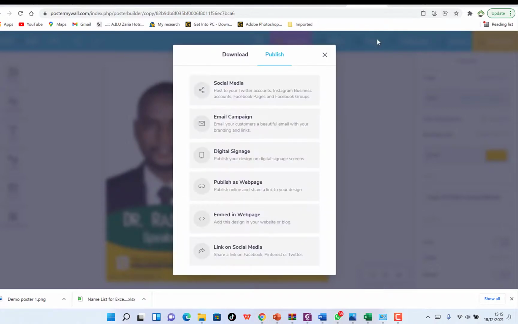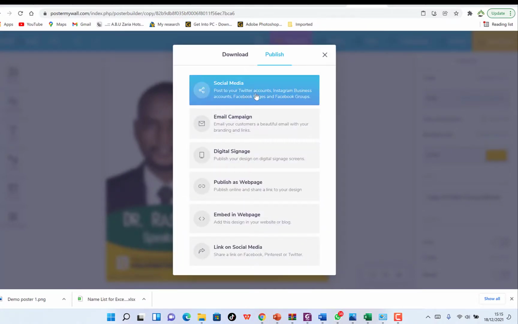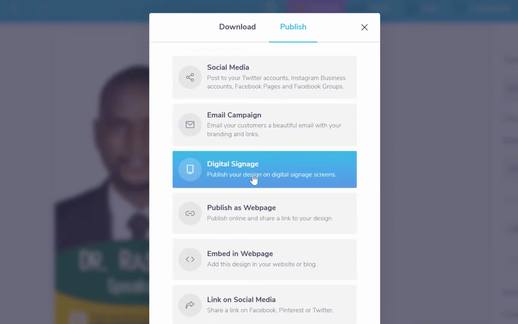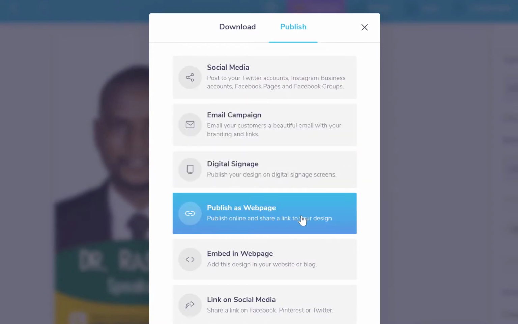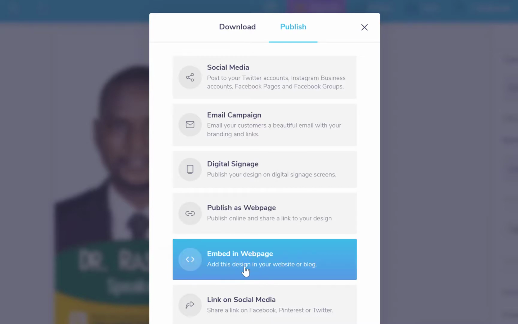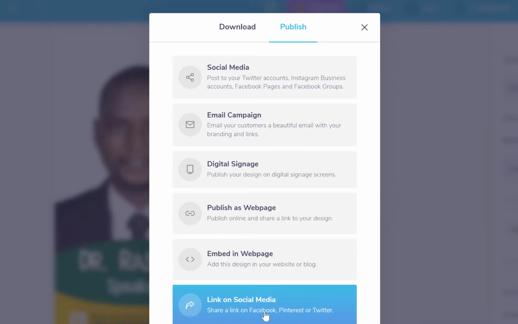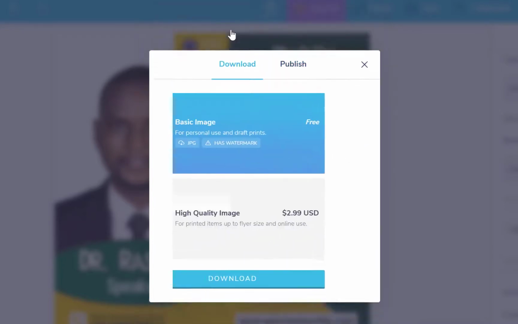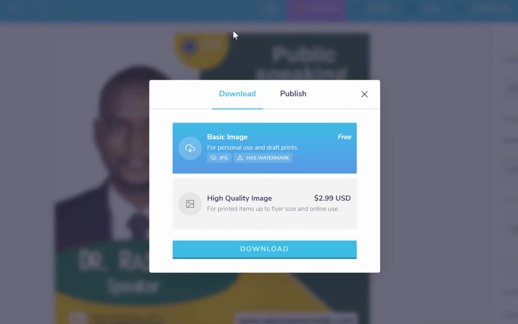Okay, so once you click on publish, it's going to bring you over here. You can share on social media, you can share on email campaign, you can share on digital signage, publish as a web and share the link, or you can embed in web page or link to a social media account, be it Facebook, Pinterest, or Twitter, or anywhere. Okay, you can share it directly, and you can download this for free.